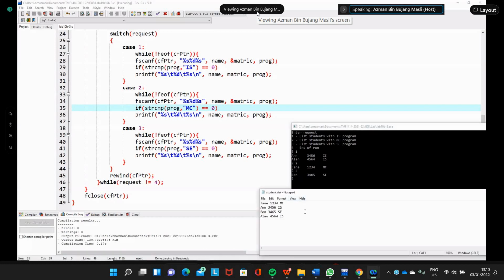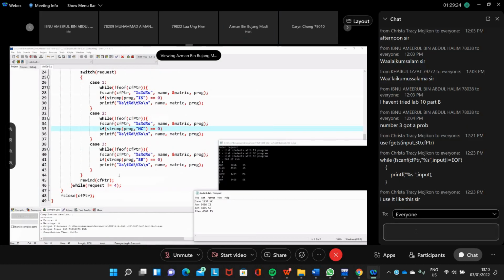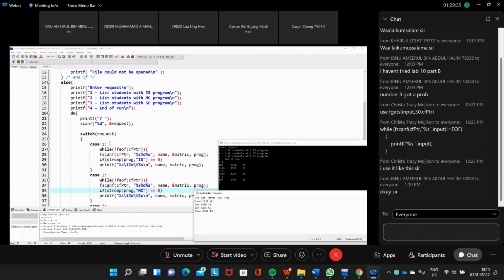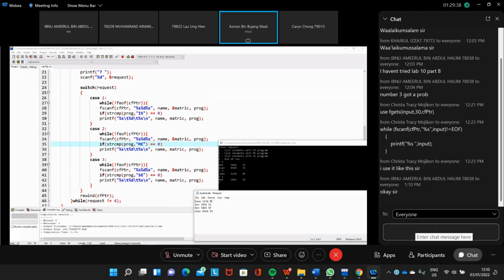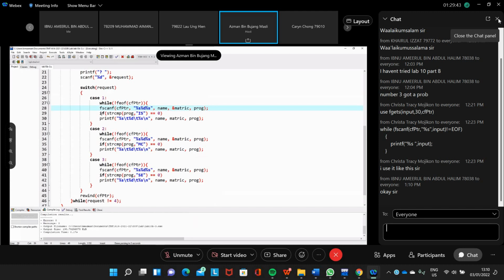Okay, and then we rewind the file pointer so that the file pointer will get to the beginning of file again. Okay, class, any question about this one? Okay, you understand, right? What happened here? We have a menu and then the request. And then if it is 1, then we search, we read the file and then check. If we got IS, then we print it out. Otherwise, we don't do anything.